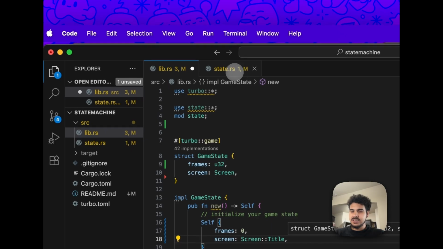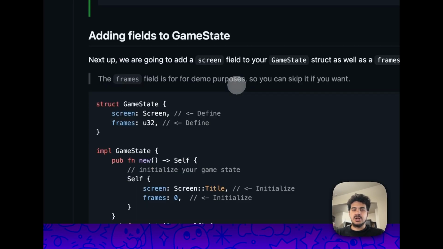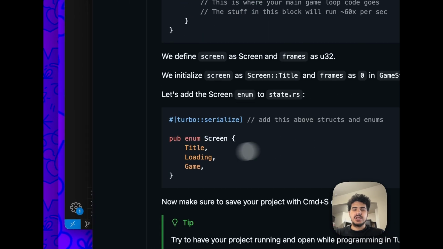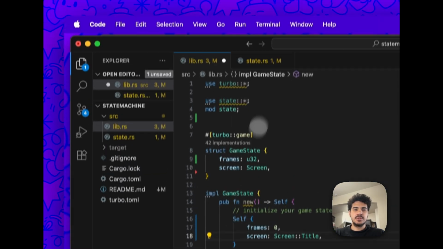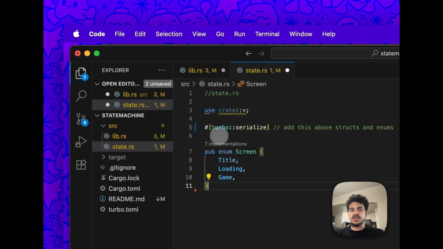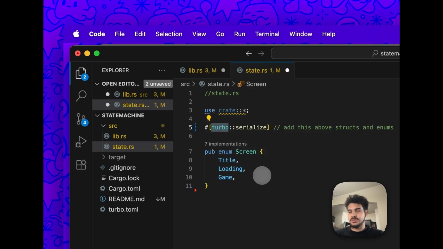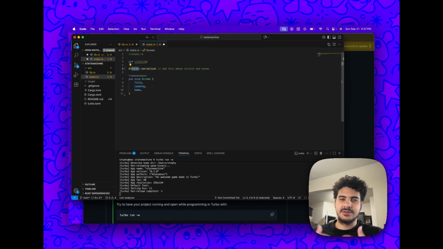Let's add an enum for screen. Enums are pretty simple. I'm going to, again, cheat off of my GitHub repo here, and I'm going to grab this public enum Screen right here. I will put it in right below this, and whenever you add in an enum or a struct, you're going to need to put this turbo serialize above it. So make sure you do that. You can see here my enum has Title, Loading, and Game, and those are the three states that we are going to flip between in this tutorial. Just keep it really simple.